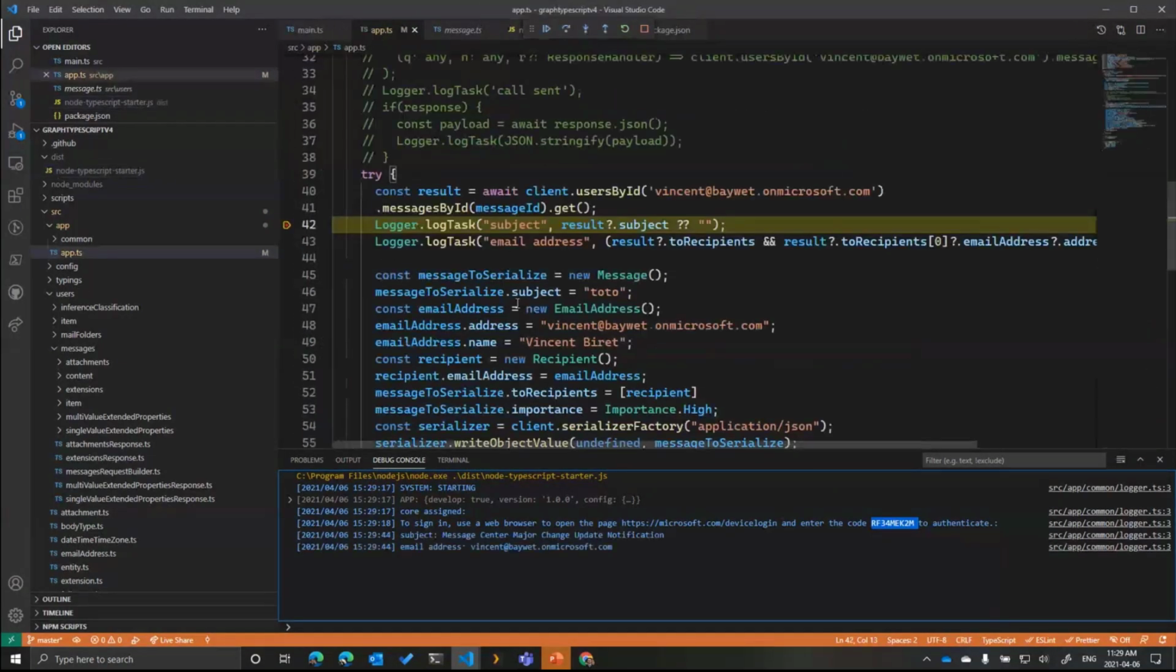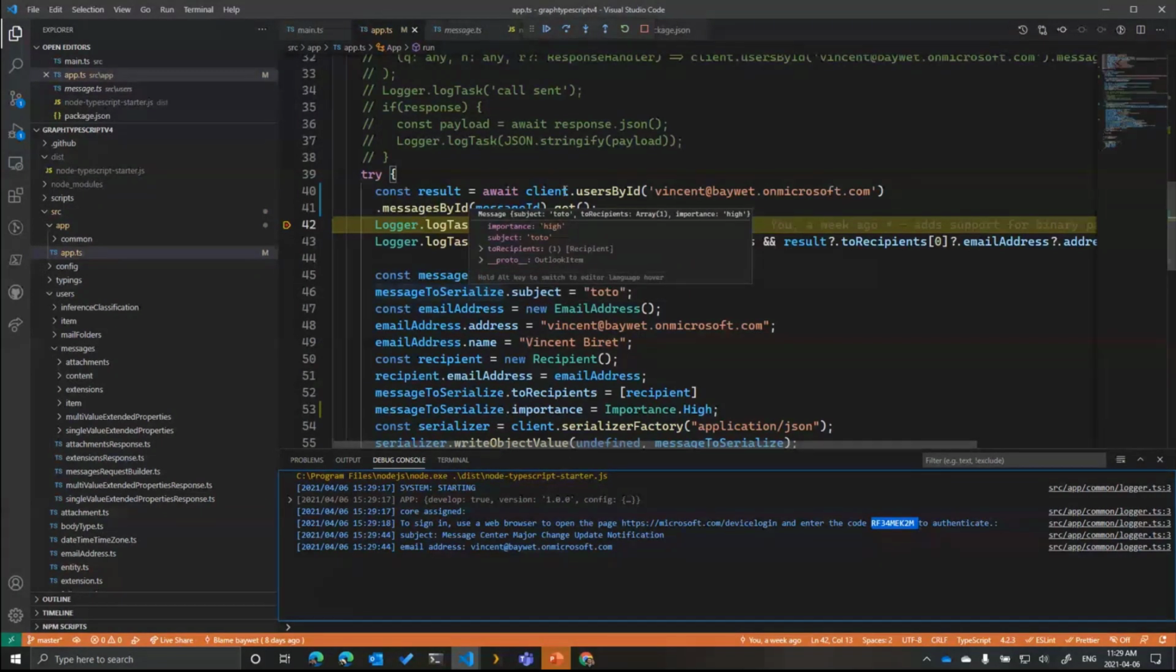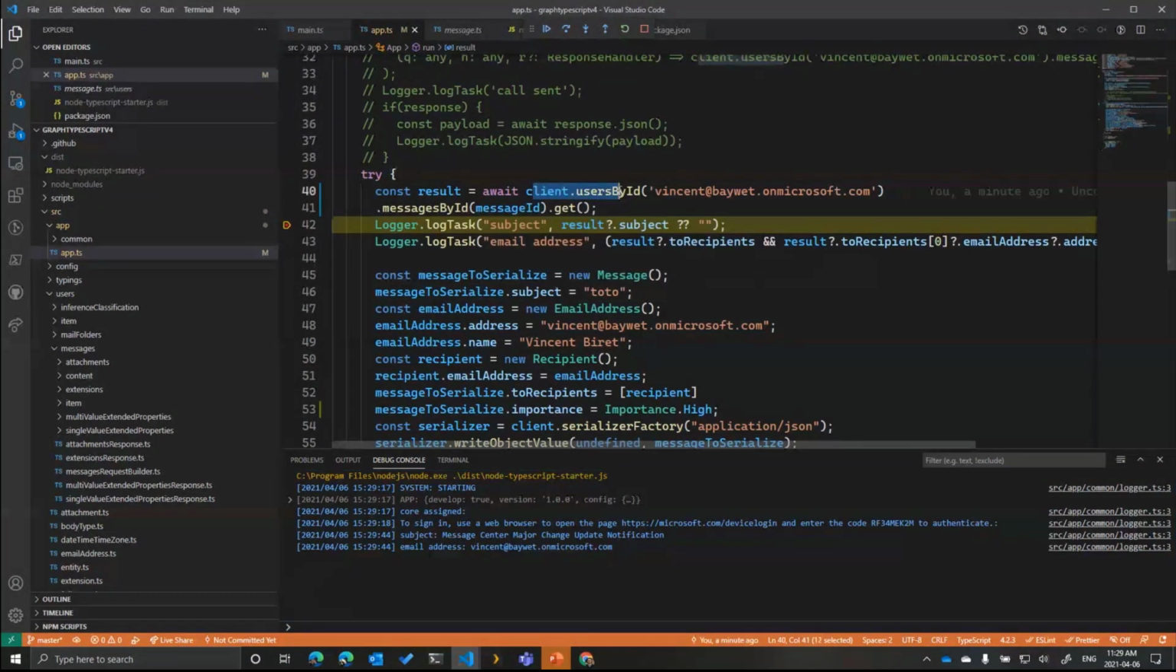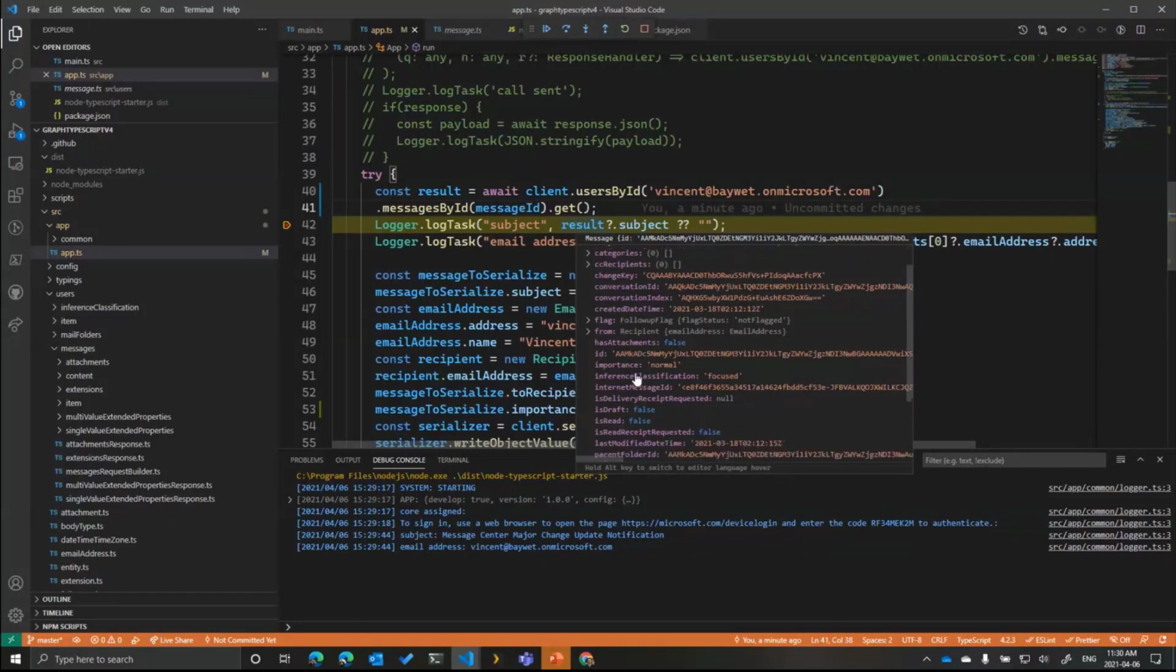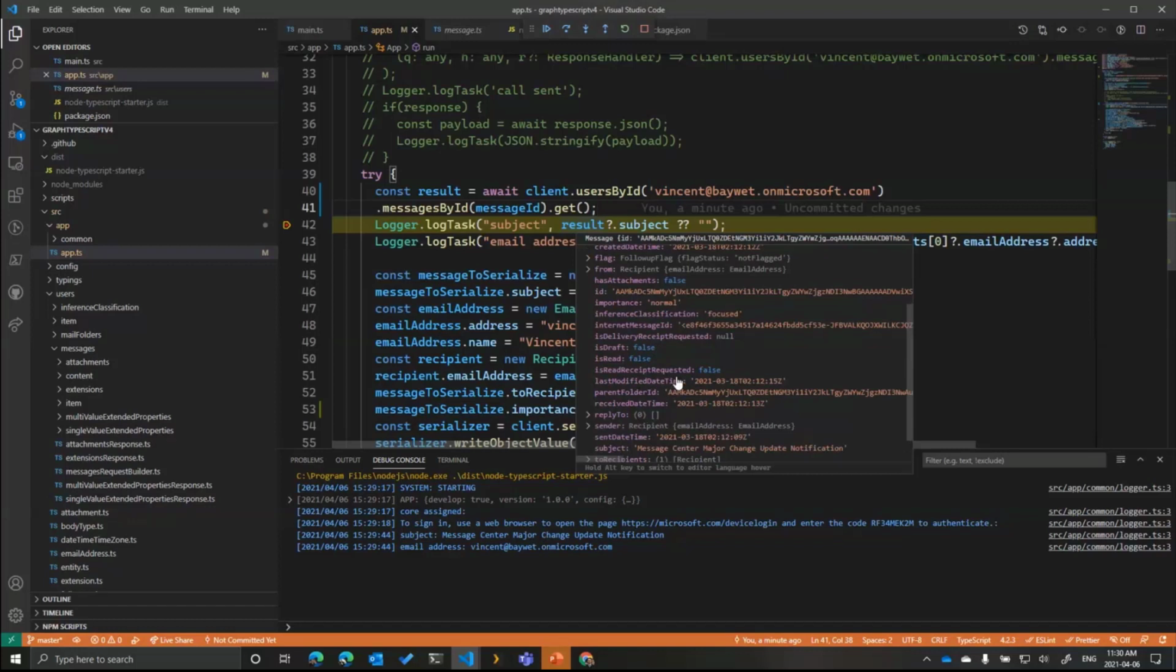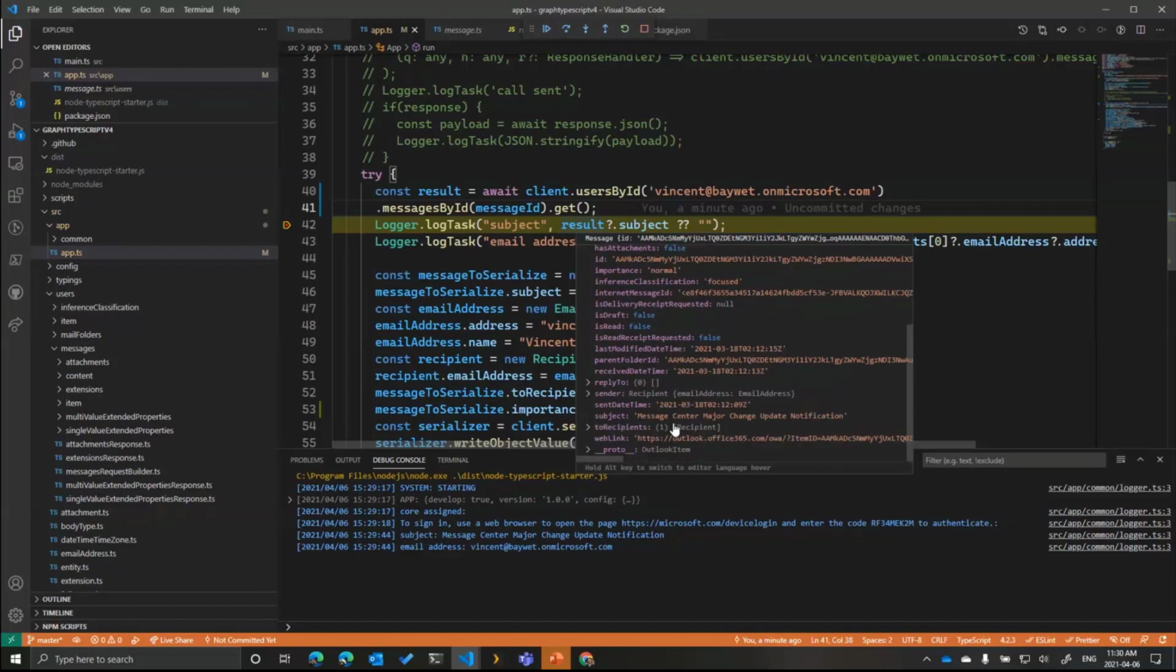So if we get back here, I have a breakpoint that stopped here. So you can see what happened here. Using the Fluent API, I used my client. I got my own user here. I got a specific message with a specific ID, and I executed the request with a .get. Here, if I can hover, you can see that I have my deserialized message with all the different properties, with sub-properties. Eventually, it all deserializes recursively.